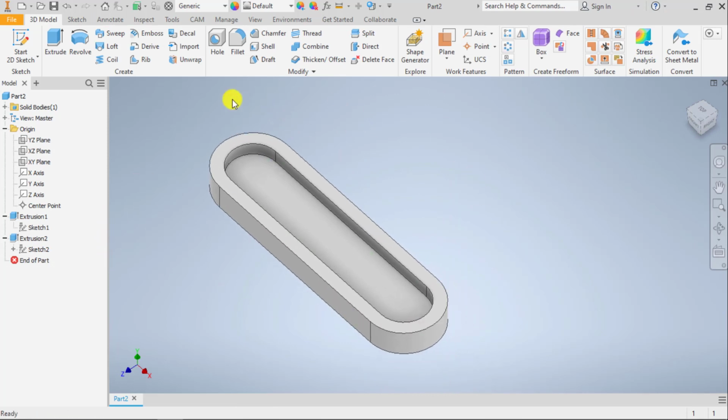So that's why when you start to think of workflow, and we'll talk a lot more about this later on down the road, it's important to think about how your part needs to behave if you're going to change it.